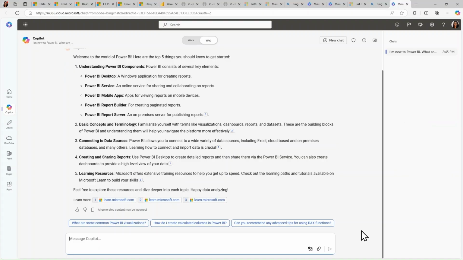It talks to us a little bit about connecting data sources. These are all critical things to know, the terminology. Speaking the language of Power BI, connecting to data sources, creating and sharing reports, and then some additional learning resources. Now I could have asked it to be a little bit more verbose and fill out some of this information, but we do have some links at the bottom that might be very helpful. So it gives us some links to take a deeper dive, basic concepts and training. And so that's one question.